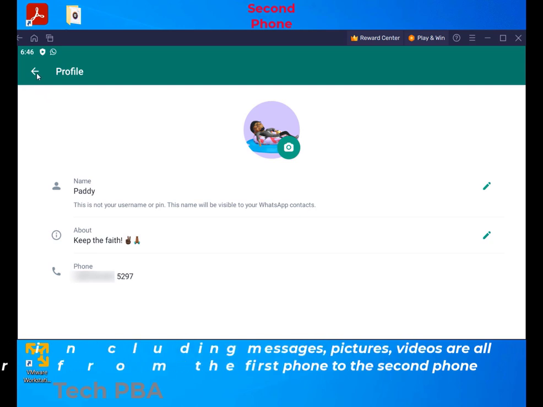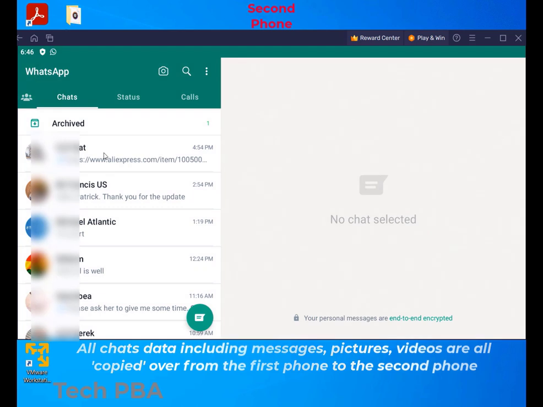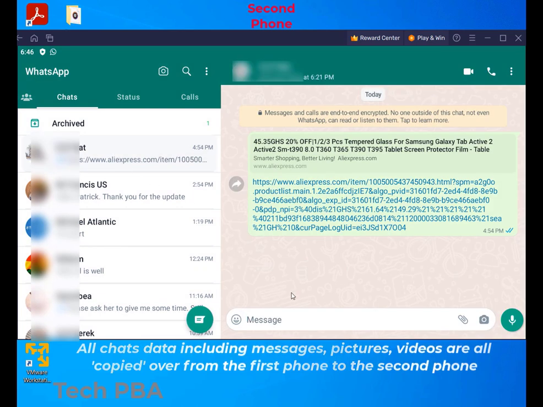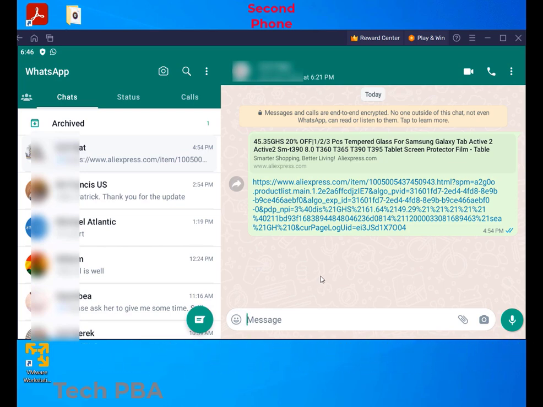So yes guys, this is how to add your WhatsApp account onto a new phone.